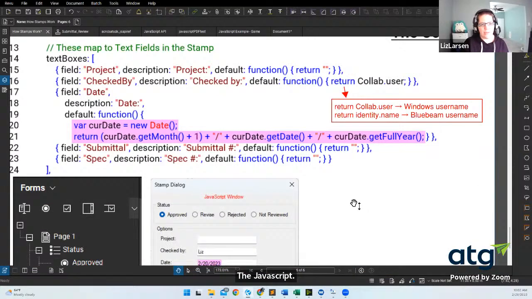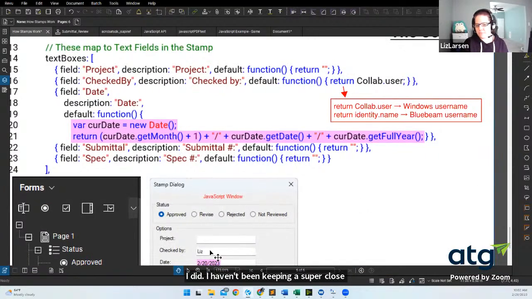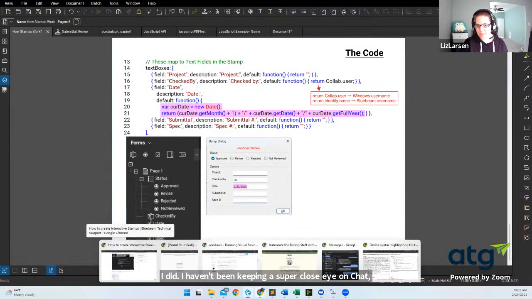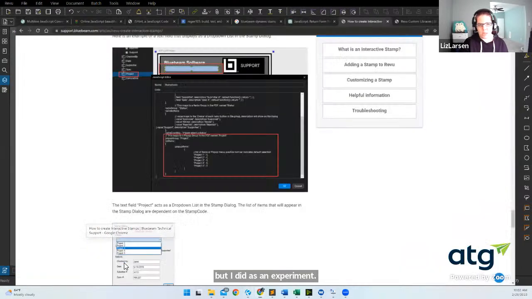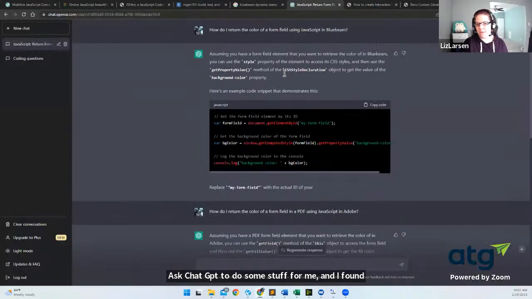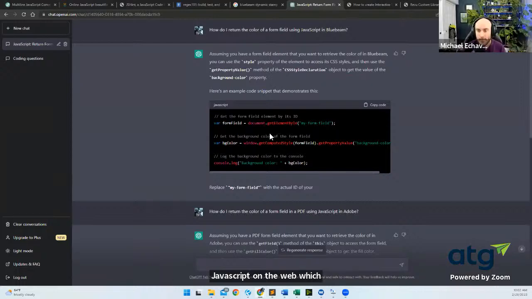I haven't been keeping a super close eye on chat, but I did, as an experiment, ask ChatGPT to do some stuff for me. And I found that I had to ask very, very specific questions. So I asked a general question first: how do I return the color of a form field using JavaScript and Bluebeam? And it gave me more of an answer like if you were using JavaScript on the web. So that's not okay.